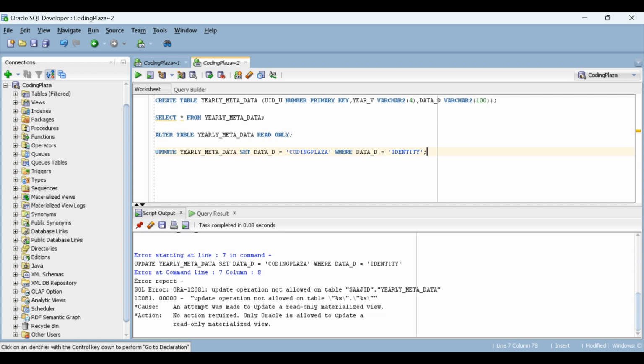I got an error, guys. The error cause is that an attempt was made to write to a read-only materialized view. Like this, you will get an error: the update operation is not allowed on the table. It's like locking the table, but you can make it read write again. So this is also an option. Locking will be done by the DBA team, and those who have permission for table alterations can do this.